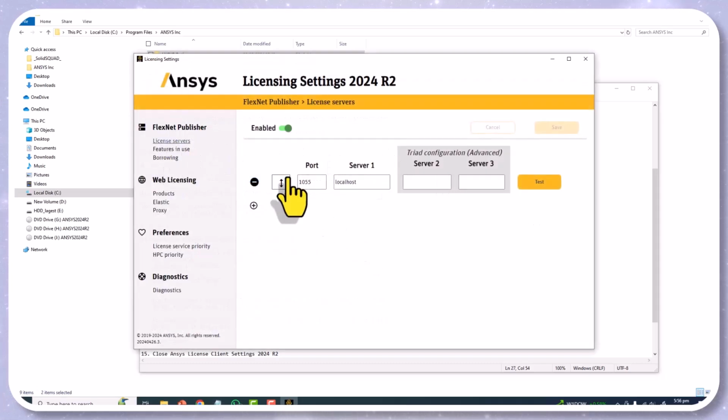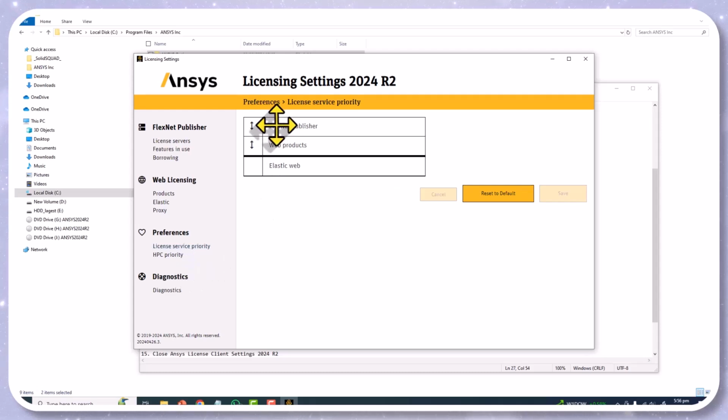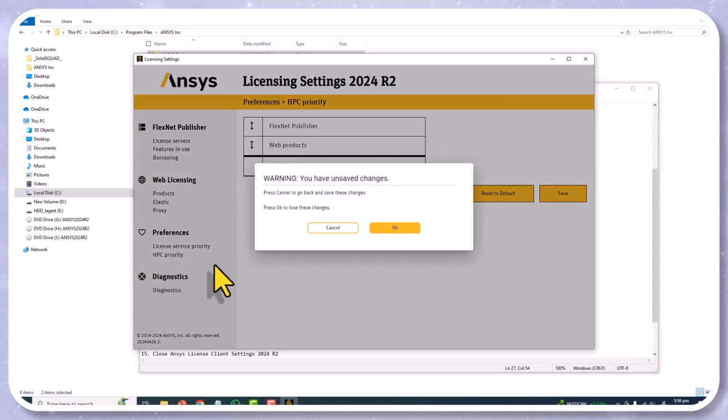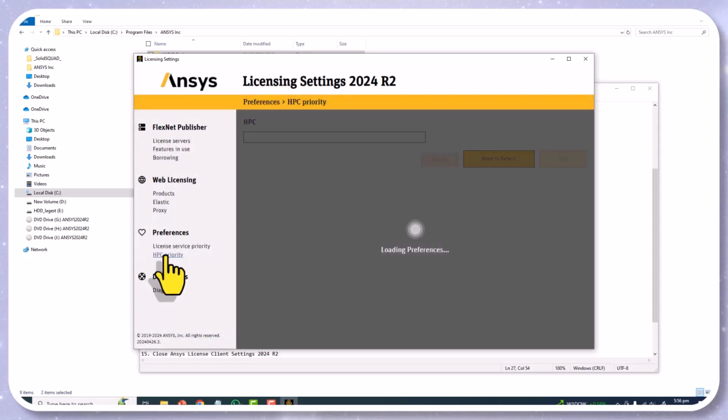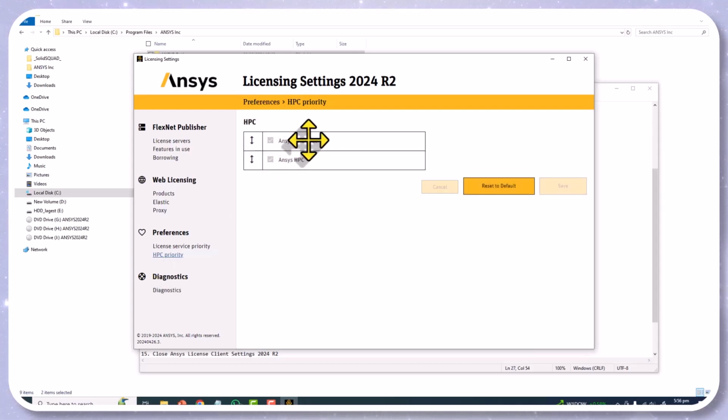For the license servers, it should be working and enabled, and here is the disabled one. Click on test, and the value should be 1005 at localhost, and a green tick should appear here. The second thing is that you have to click on the license server service priority and make sure that FlexNet Publisher is on the top. If not, you can take it up in this way. Next thing is the HPC, the high performance computing priority. Again, I will tell you which one should be there. ANSYS HPC Pack should be on the top. If not, take it to the top like this.